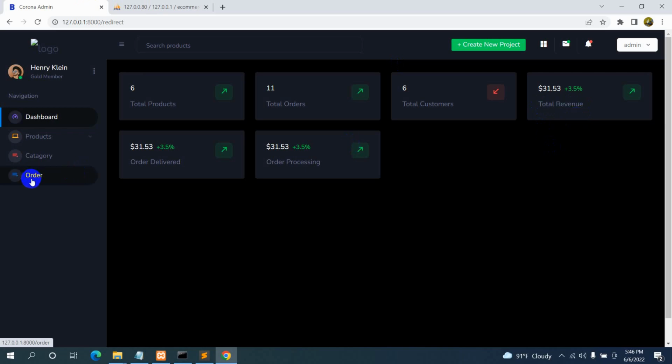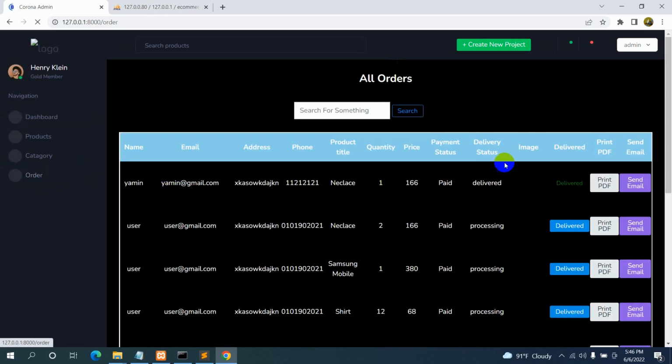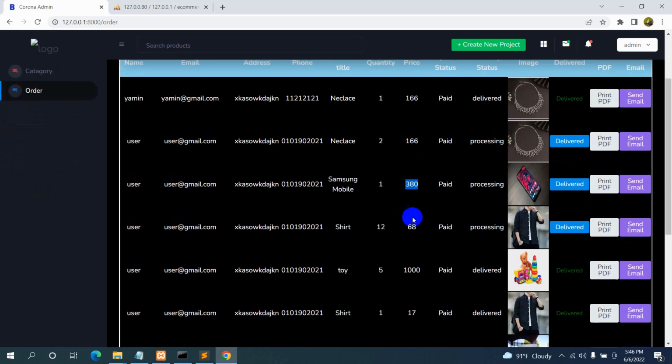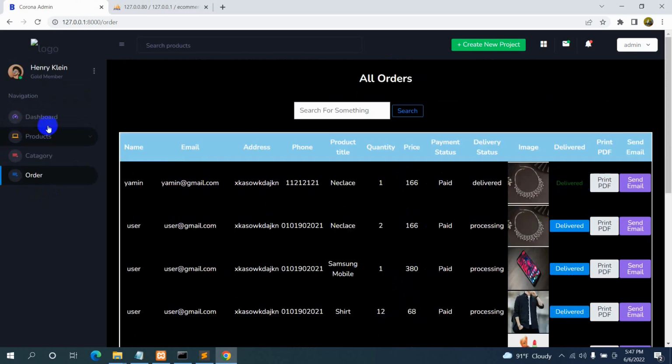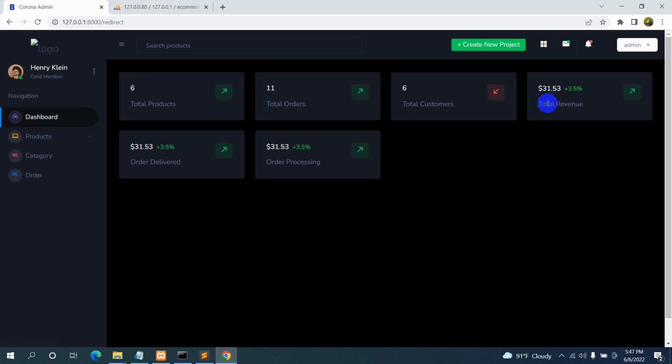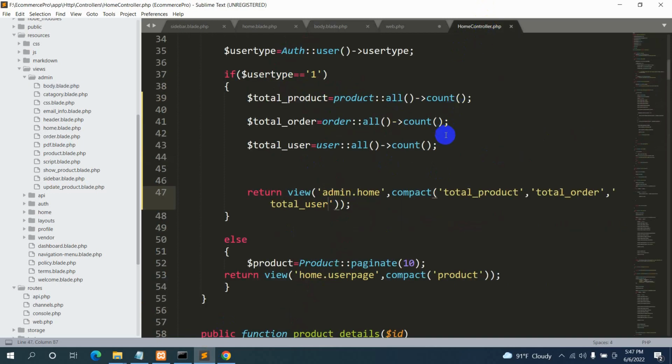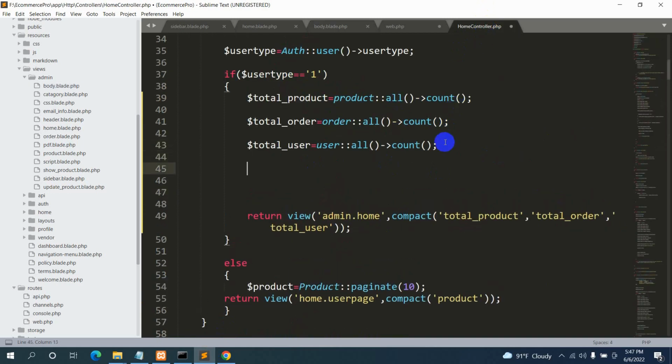Now if I go to my order table over here, you can see the price over here. So what we have to do is add all the prices, and we need to show the total price over here. That is simple actually, don't worry. Let's go to our home controller again, and here we'll declare another variable.